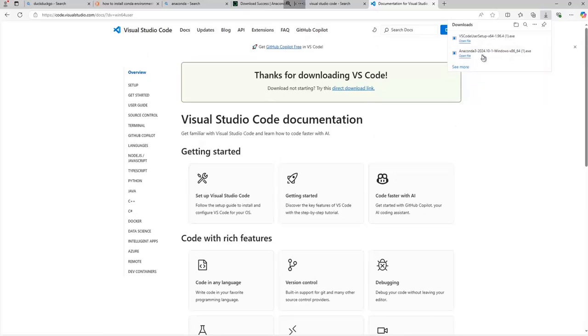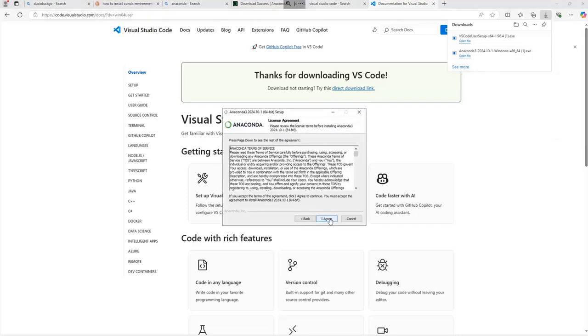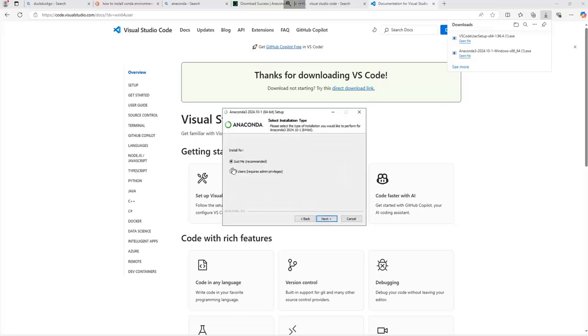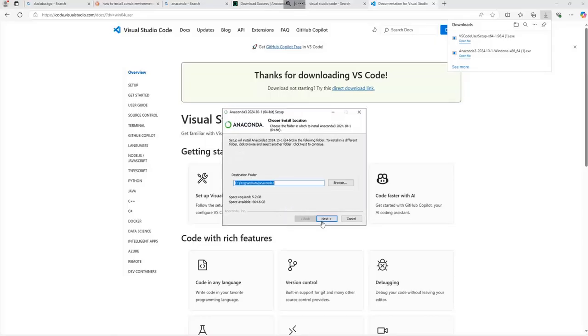So once Anaconda is downloaded, I'm going to first run Anaconda. It's pretty straightforward. Just go ahead. If you have multiple users on your computer, you should say all users, so all users can use Anaconda. And then you install the software. You don't need to change anything. You can just go with the default.